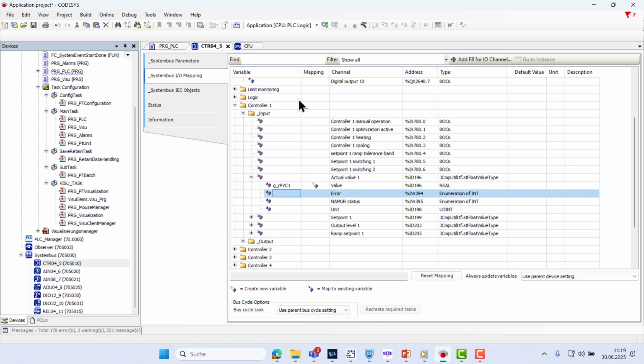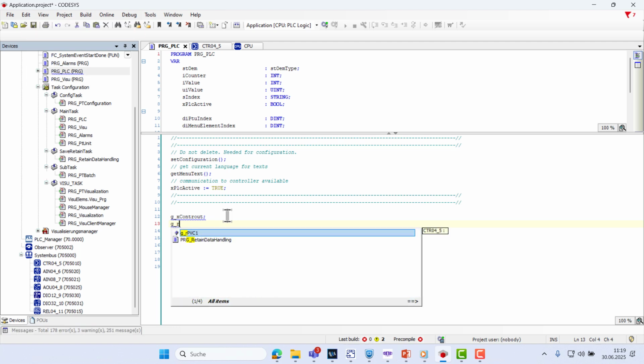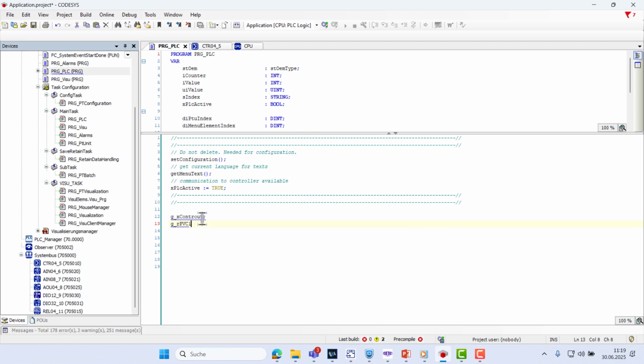My aim now is to display this actual value in the main program. I switch to the main program. Here I call up the variable. After I have written the name here, I end it with a semicolon.